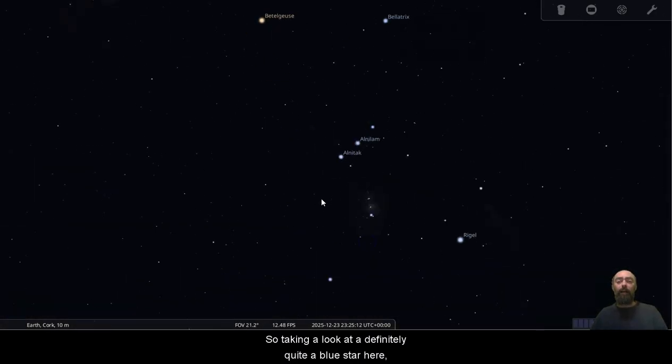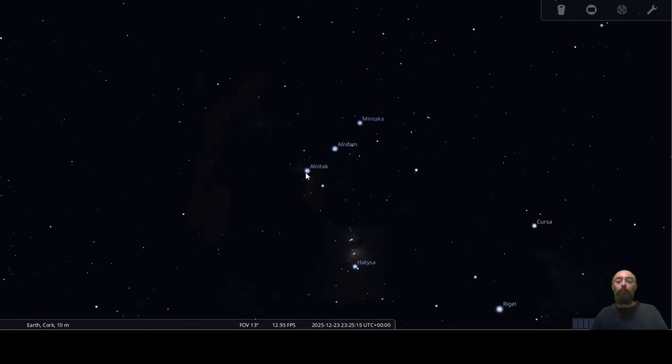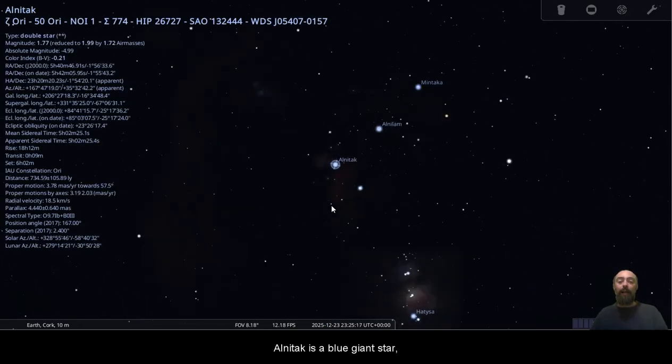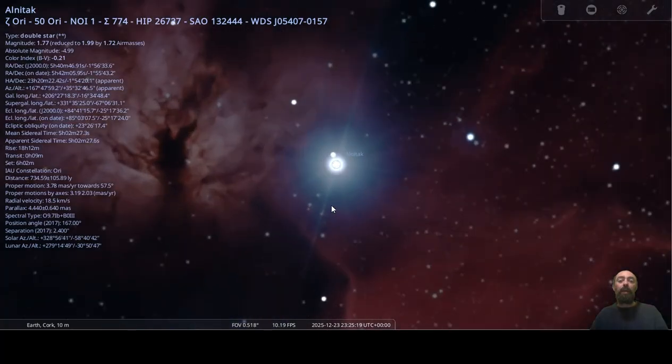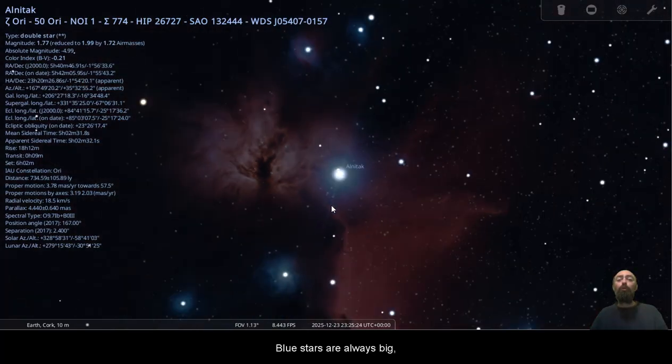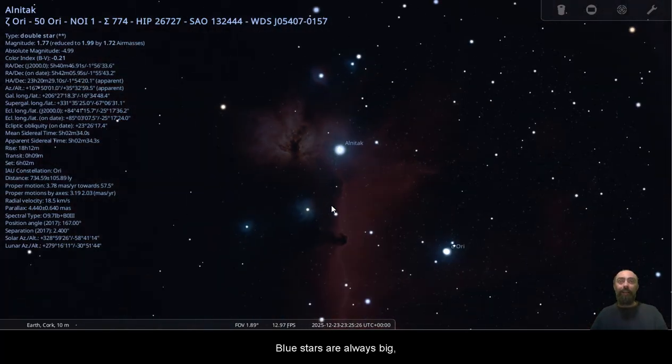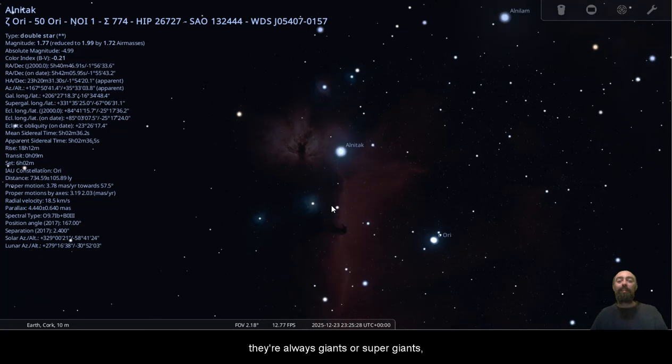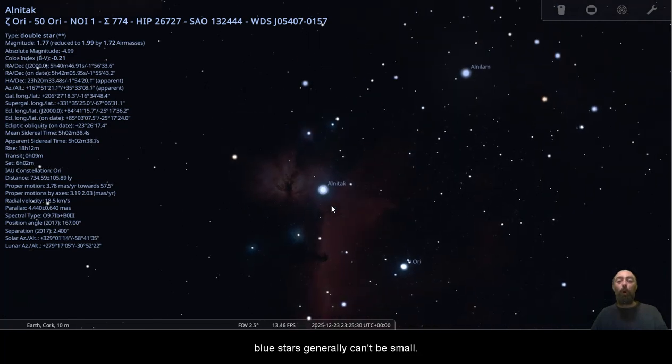So taking a look at definitely quite a blue star here, this is Alnitak. Alnitak is a blue giant star. It is a big, bright, energetic, young star. Blue stars are always big. They're always giants or supergiants. Blue stars generally can't be small.